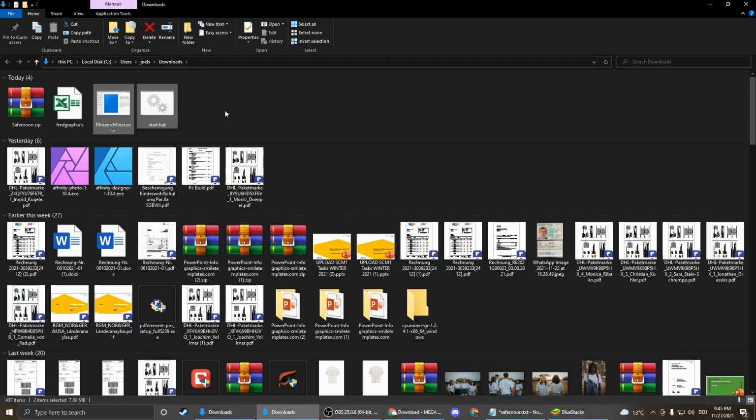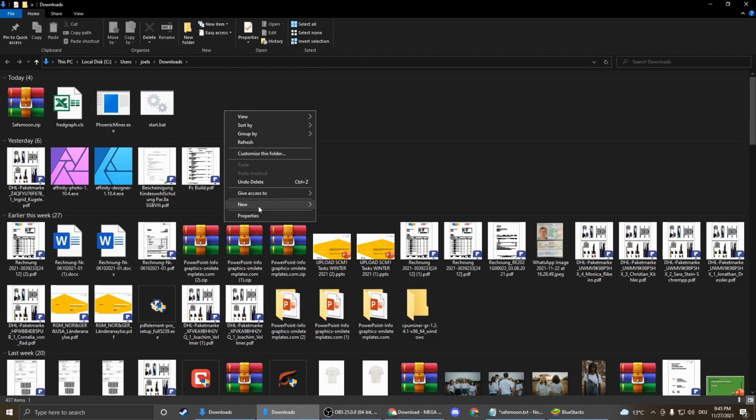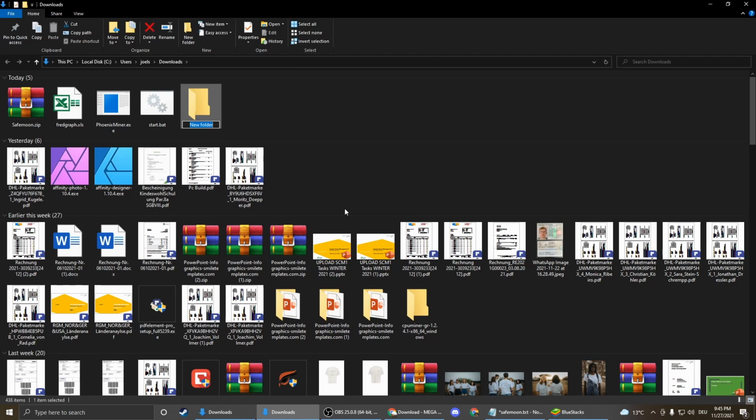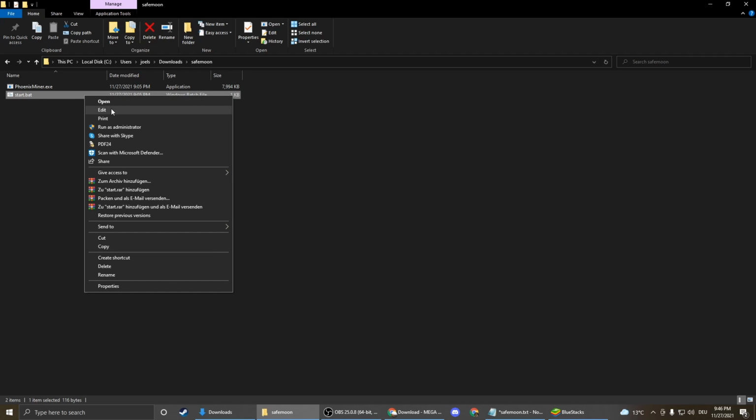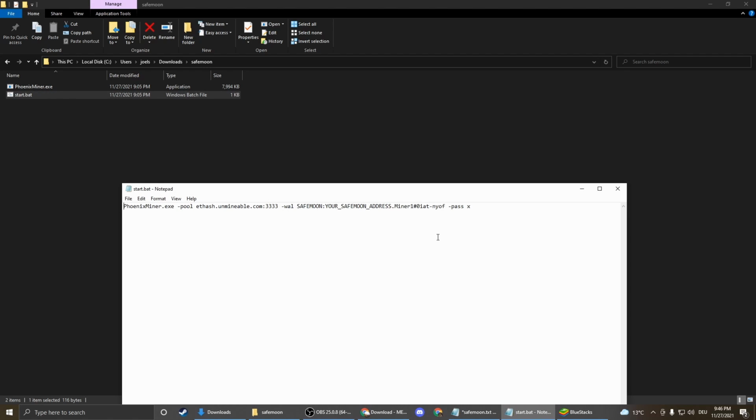Okay, so let's open it and press extract. Okay, and now we will just make a new folder. Probably it will already be in a folder for you if you don't have WinRAR. Now we go into this folder, and there we have our mining program, the Phoenix Miner, and we have our start file. So we click on the start file, right click and press edit, and that's our whole code.